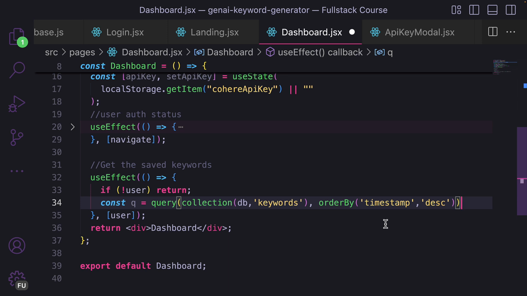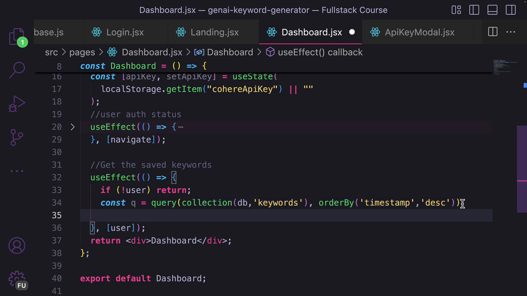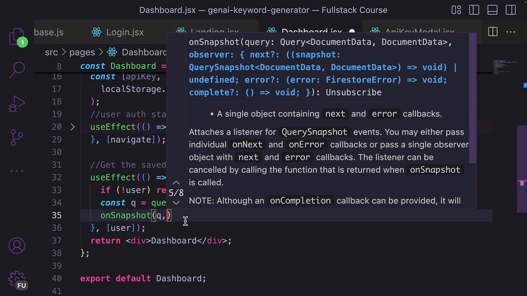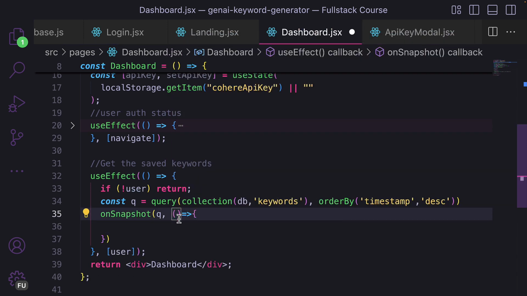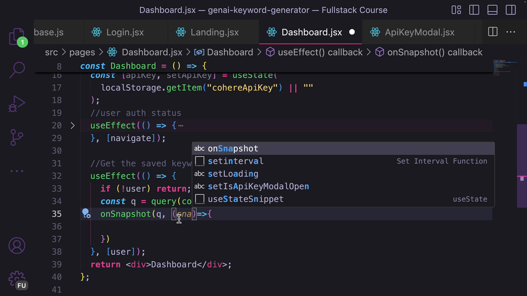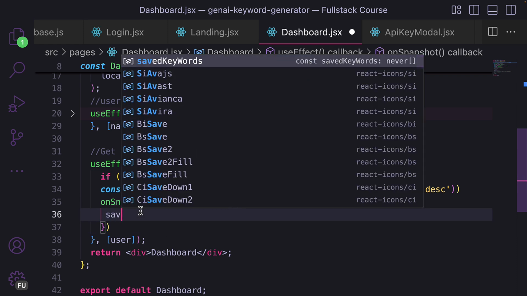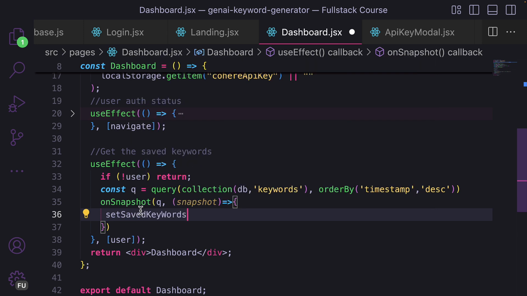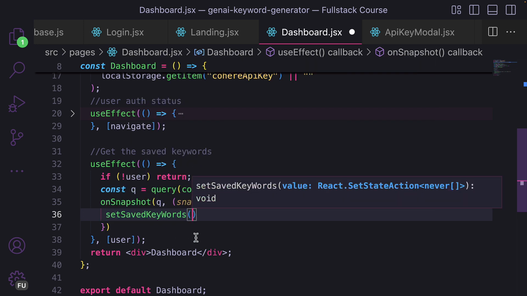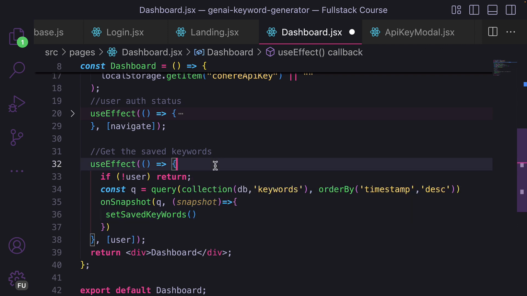It is time for us to pull the query from the DB, and it goes like this. We're going to use what is called onSnapshot. And onSnapshot is an event listener that's going to be triggered anytime we have changes in the database. Then we're going to pass in the query and then a callback function. And in here, we have access to what is called snapshot. On the snapshot, this is where we have the actual documents. Therefore, we can now update our state by using setSavedKeywords. And we're going to pass in the following, and that is the actual data from the Firestore.